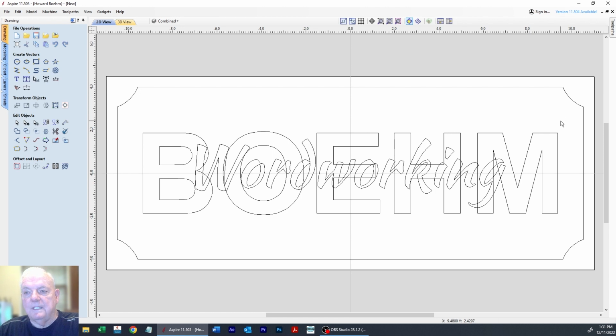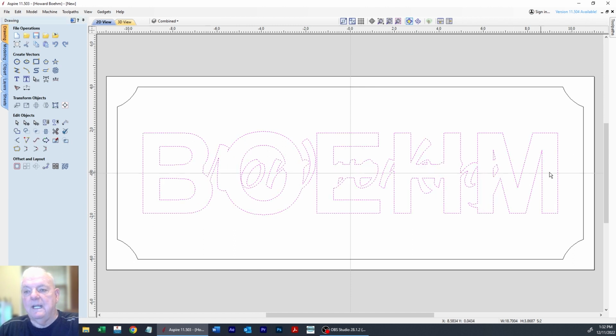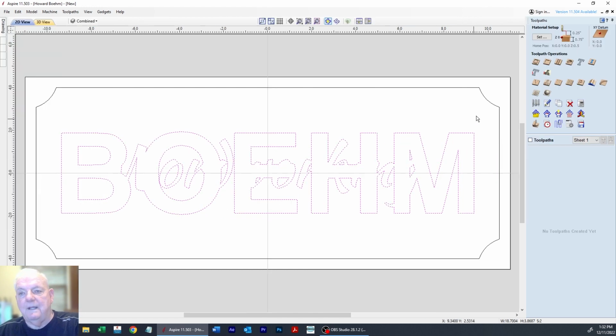Now that we got both of those grouped, both of those top and bottom are grouped in the combine layer. Now what we're going to do is we're going to go over here and we're going to weld them. And now we have all we need to do our text on text. So let's go over and create some toolpaths.